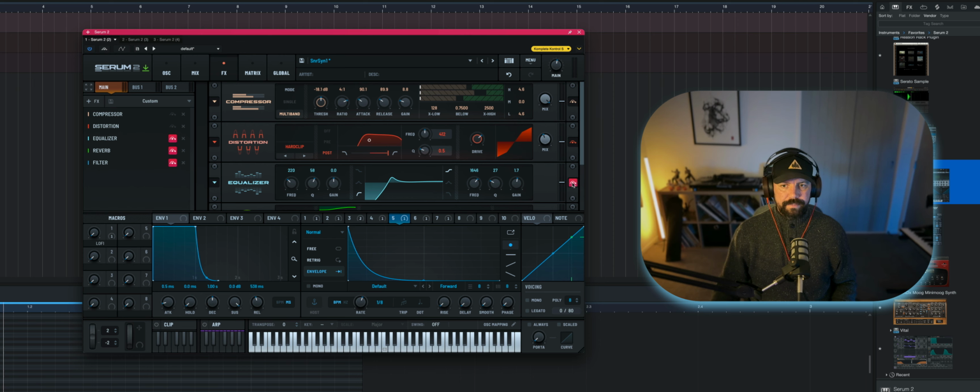So without and with. Okay, so yeah. That bottom end, which is sounding really boxy, it's just cut out and it just tightens the whole sound up.